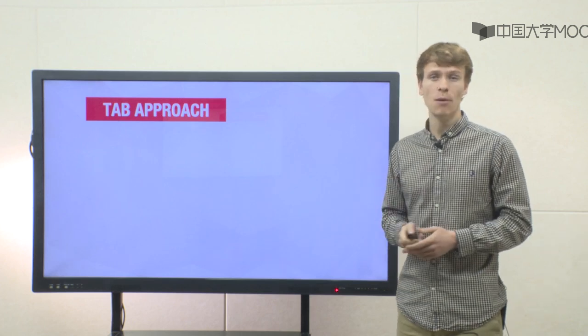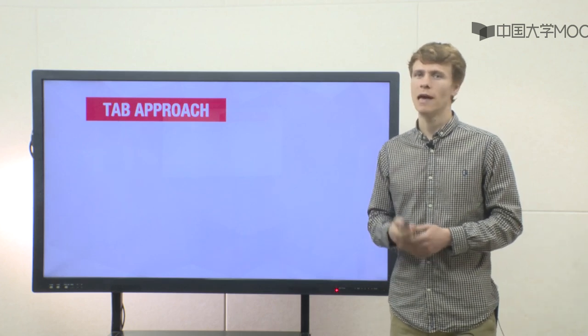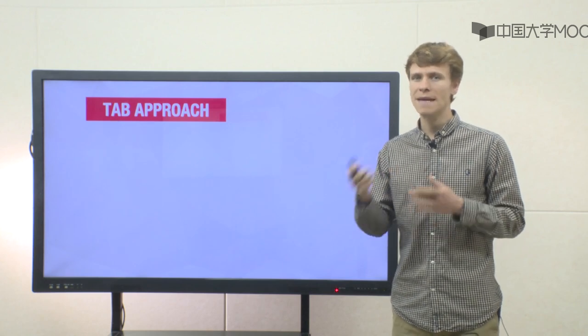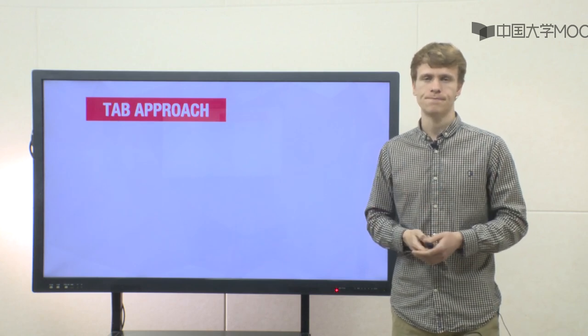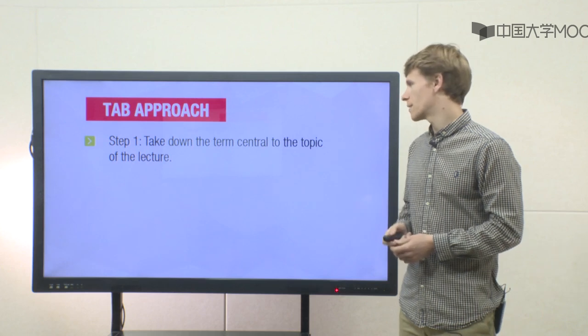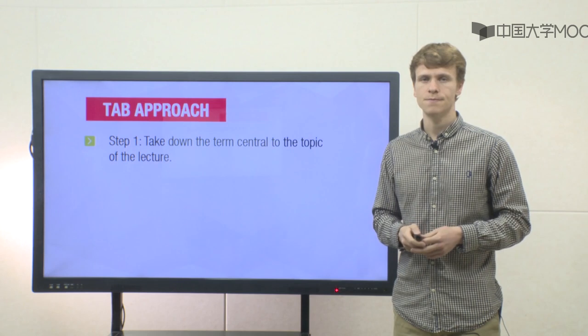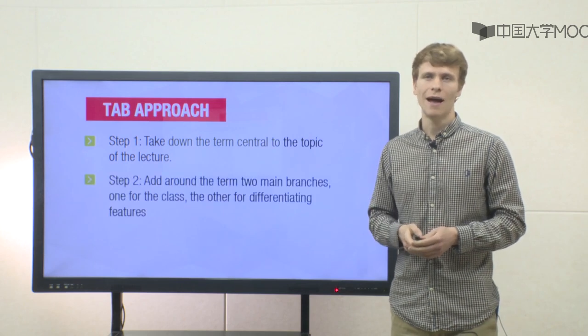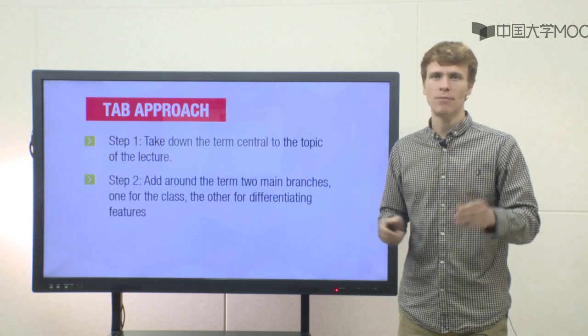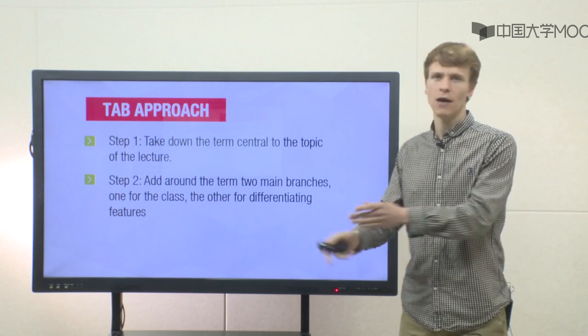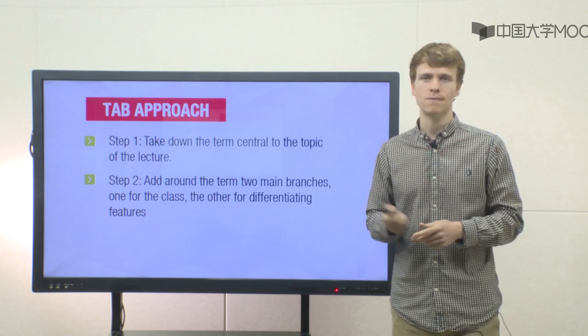Here is a 3-step approach to mapping definitions in lectures in order to develop a bigger picture of the whole lecture. Step 1. Take down the term central to the topic of the lecture. Step 2. Add around the term 2 main branches, one for the class and one for the differentiating features.